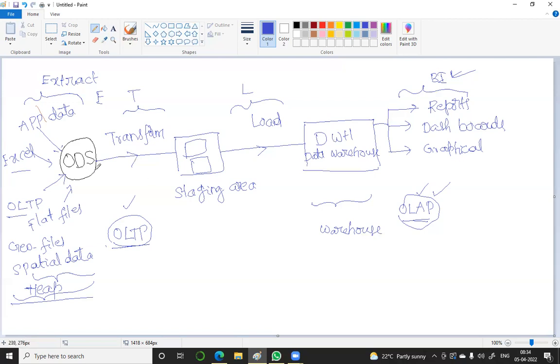Here, whatever can be defined at the beginning, like ODS, OLTP, Excel data or app data. So this is the ending. Now, I also define the data mart here. See, a data mart serves a single department.